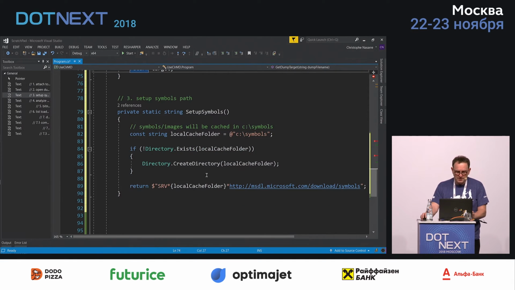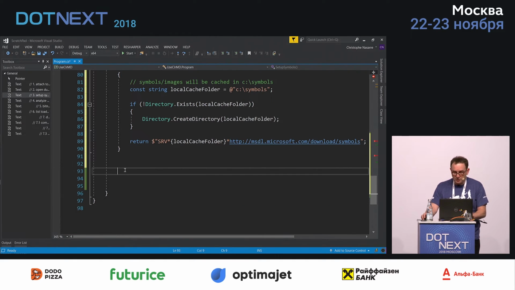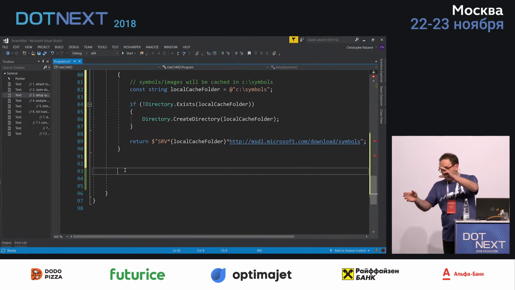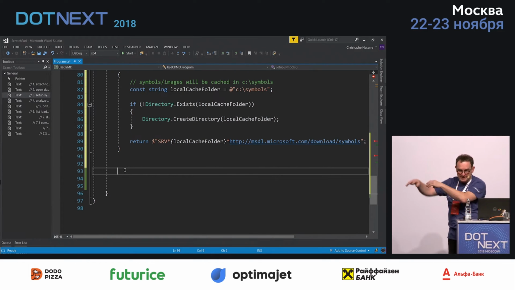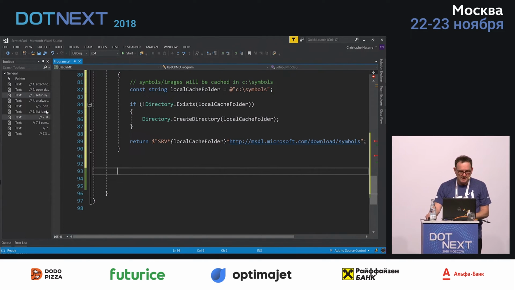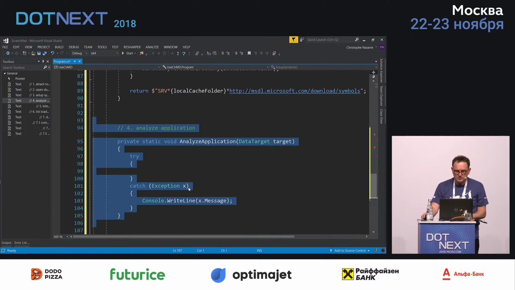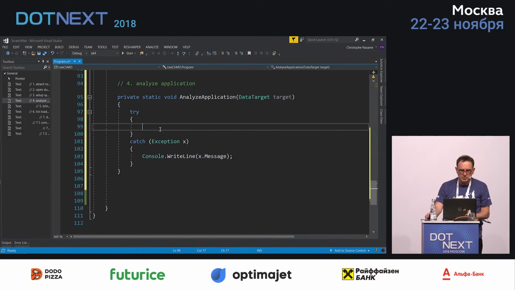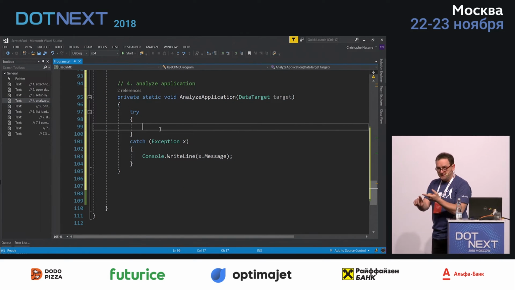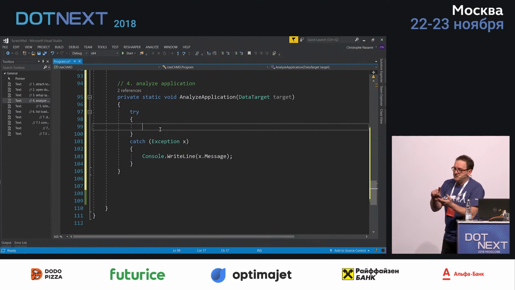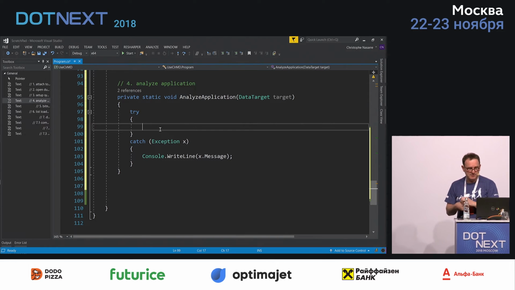Okay, so right now, we have all the boilerplate code. You write it just once, okay? Believe me, you have a base class, you write everything in your base class, and after that, you just forget it. And we can start to analyze. So what I will do, I will try to get the bitness of the application, get the version, and get the list of all the loaded DLLs and assemblies.